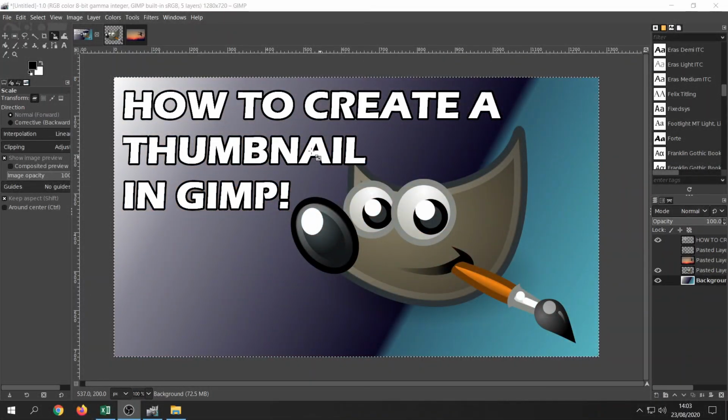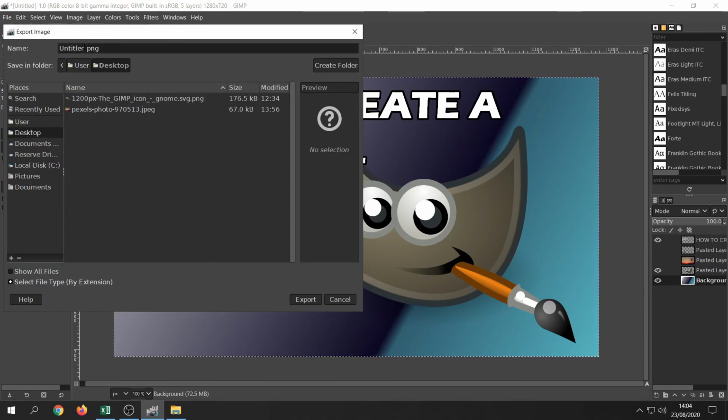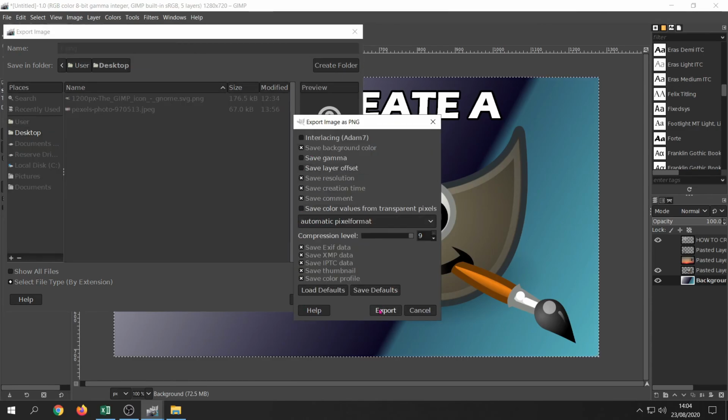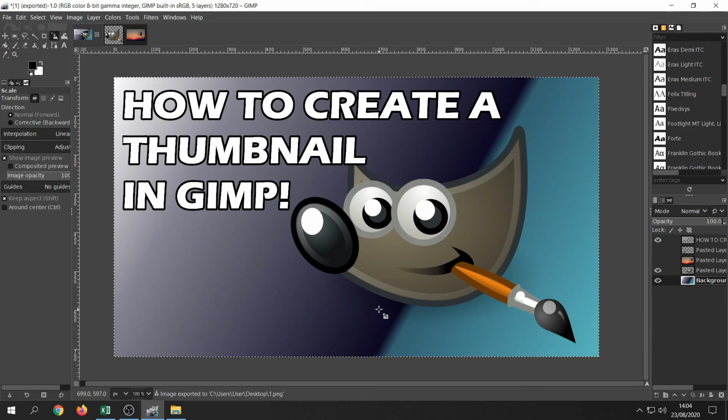Okay, so once you're happy with your image, what you need to do is click on File, then click on Export As, and as you can see here, it's going to save it as a PNG file. So you just rename it to 1, and then click on Export, and then Export again. And there we go. So that's basically saved your image onto your desktop that you just created.